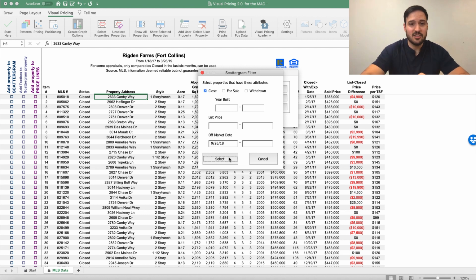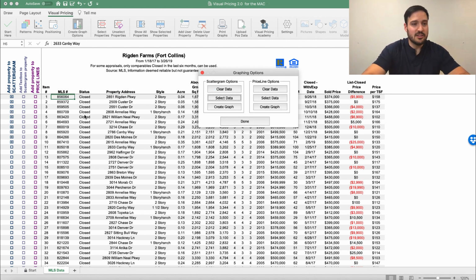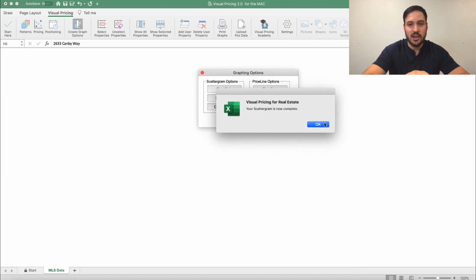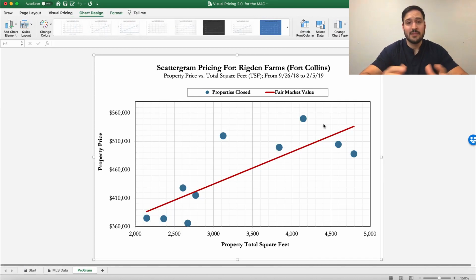So I'm going to click Select as our base option. And you can see in the background here that a number of properties have been selected. I'm going to click Create Graph, and I do want to show the fair market value trend line. Click OK, and there we have it.